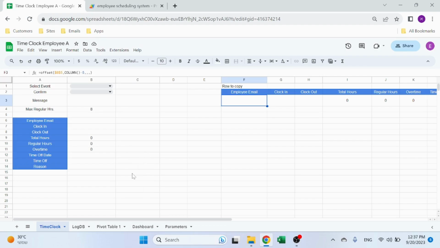So the idea is that the employee will select an event and the row will be updated. After filling it out, they will select yes next to the confirm dropdown. This will trigger the second script to copy the line to the log database. Using the dropdowns and the onEdit method allows users on phones to use this file, because buttons are not available on phones. That's why instead of a button, I have these drop-down lists. Let's see how we generate the drop-down lists very quickly.